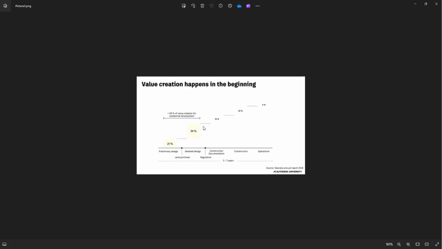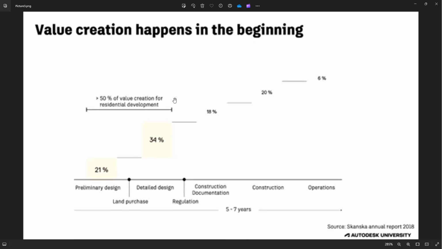And then also the value creation, that was interesting also for residential. It was also from 2018 from a Skanska annual report from Autodesk University. There we can see that 21% of the value of a project is added in the preliminary design phase, 34% during the detailed design, and in total that adds up to, what does it give you, about 55%? And that is a large amount of value that you embed within the project, and that is right at the beginning of the project where you lock that in.